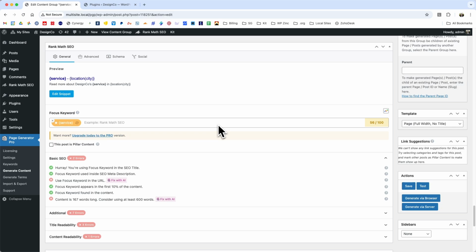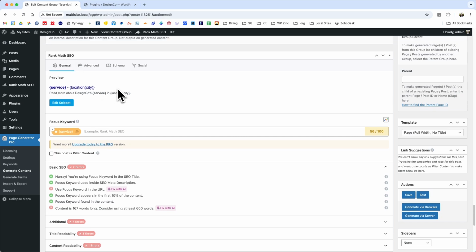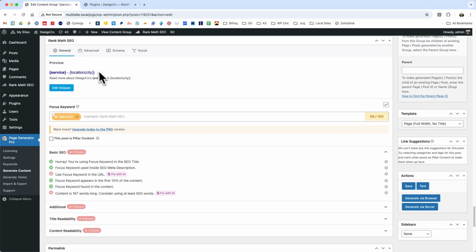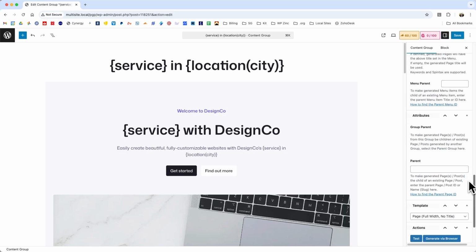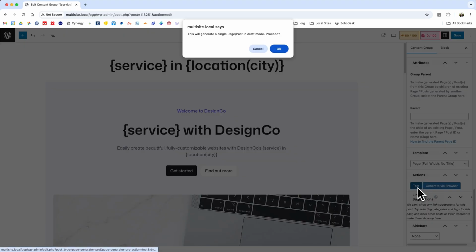For those of you using the classic editor, or possibly a page builder which enables the classic editor within Page Generator Pro's content groups, you'll find the Rank Math SEO section towards the bottom of the content group screen. And the settings are the same. You have the ability to edit the snippet, define your focus keyword, walk through some advanced settings and your social settings as well.